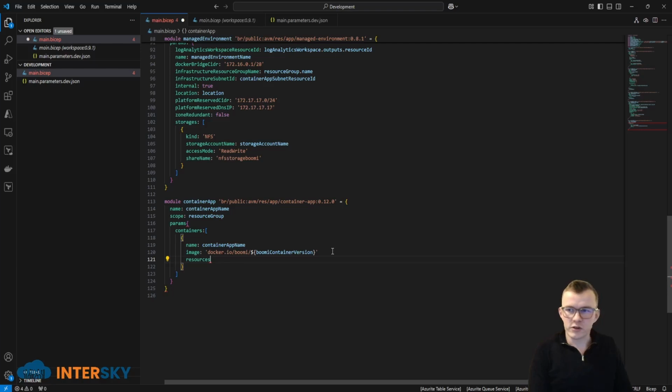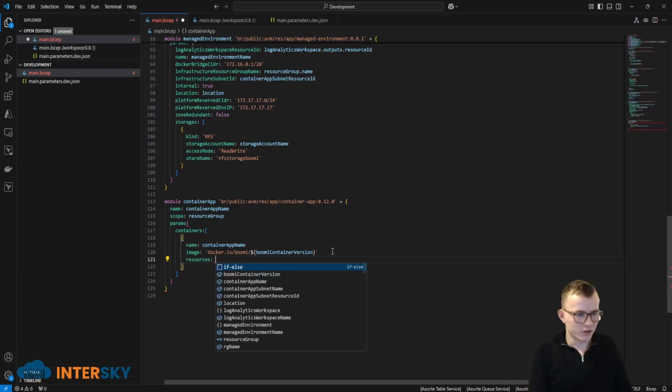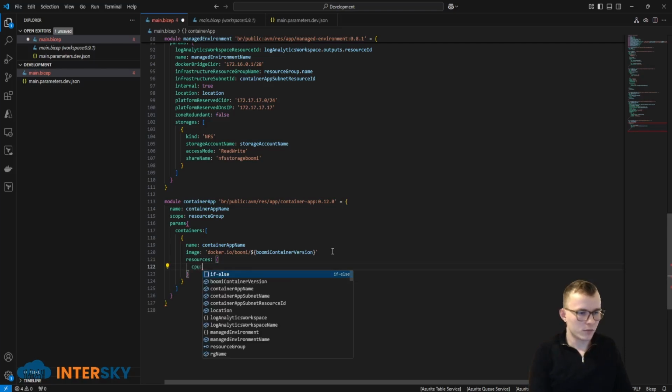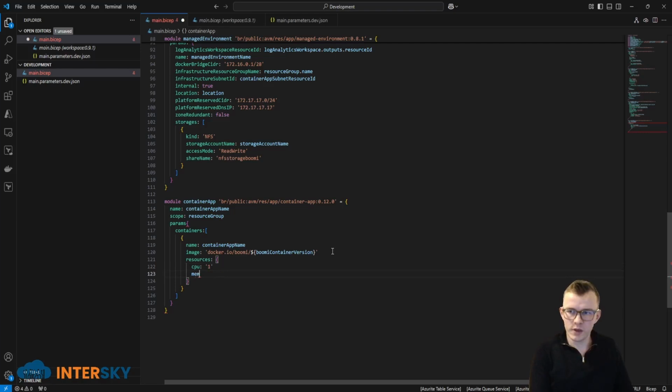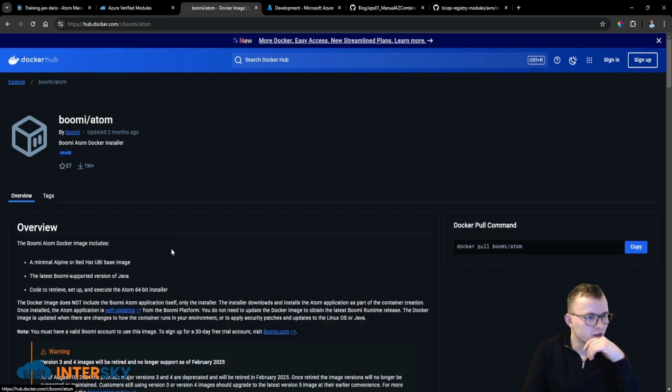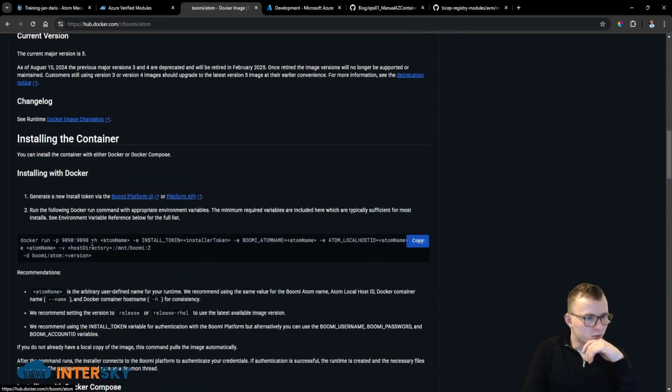And now we're going to set our resources, so how much CPU do we want to give to our container and how much memory. I'm going to give it one CPU because this is a demo, and not too much memory. And now we have to set our environment variables. These are the variables from our Docker environment, which are also displayed over here.